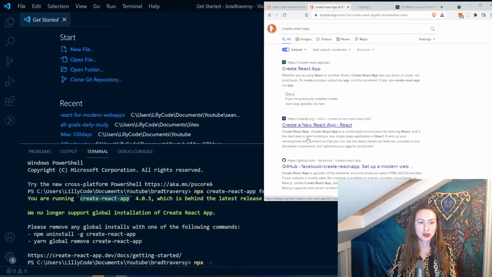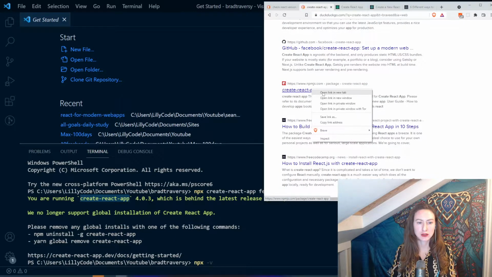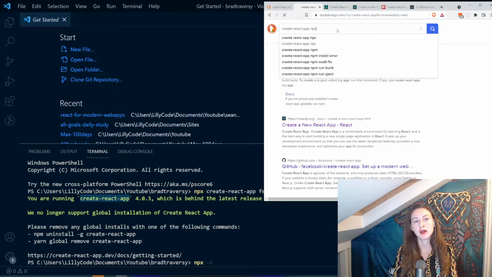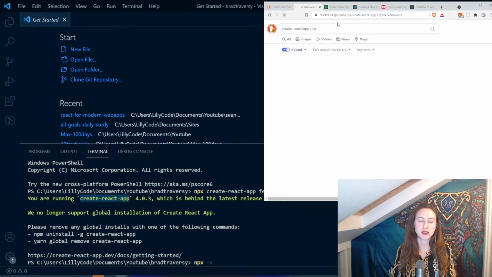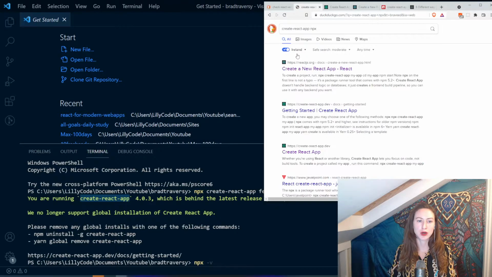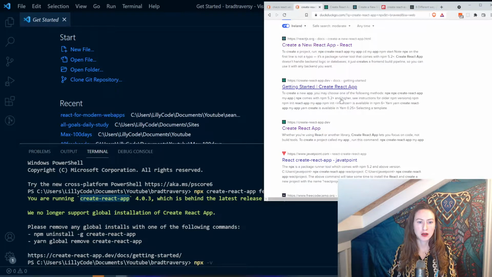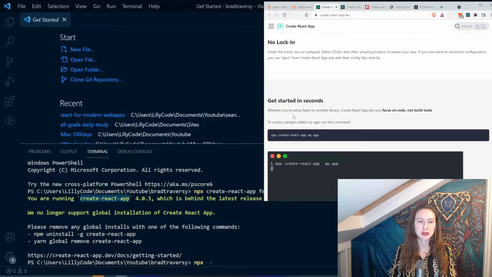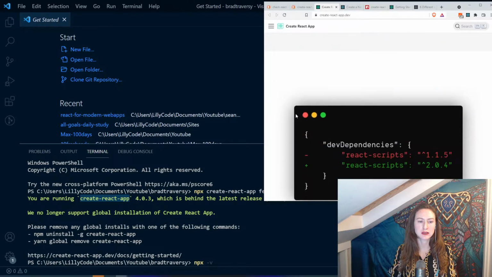So let's just check this out, and here you can see create-react-app on npm. Let's just type in npx, because Brad is using npx, so it's good to start the same way he's doing it. So here we go. Grand. Okay, so I'm going to look at: only one dependency, no locking, get started in seconds.